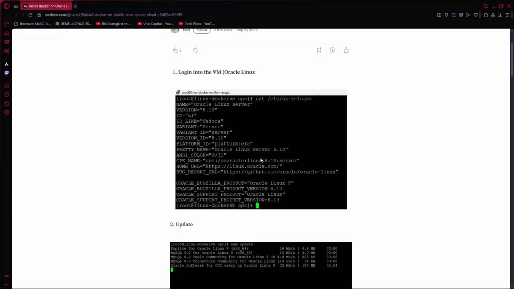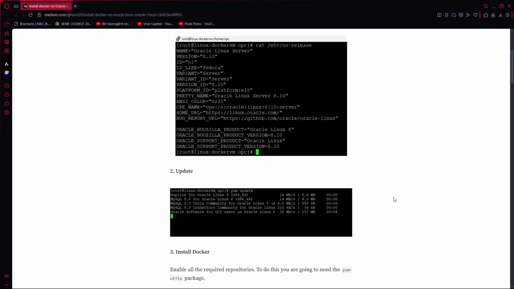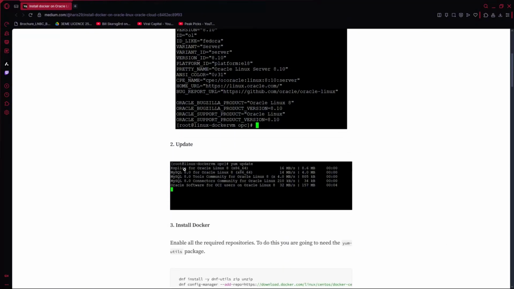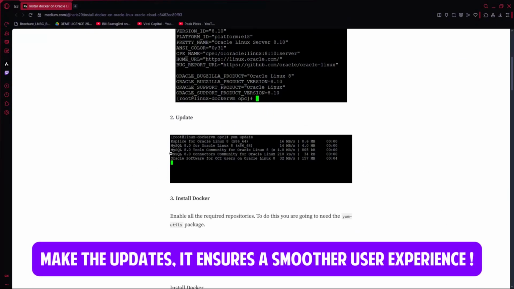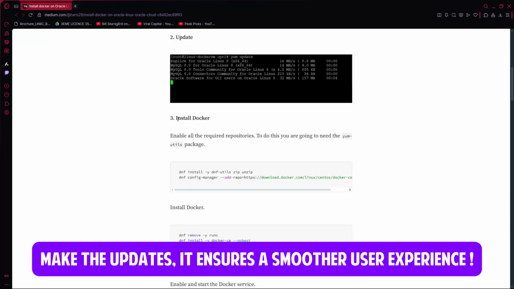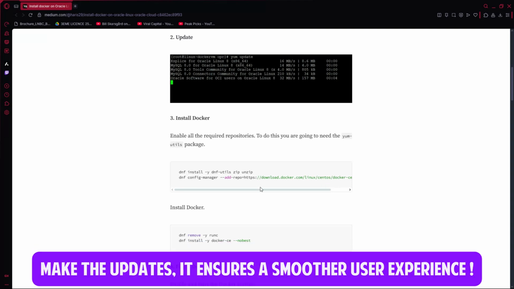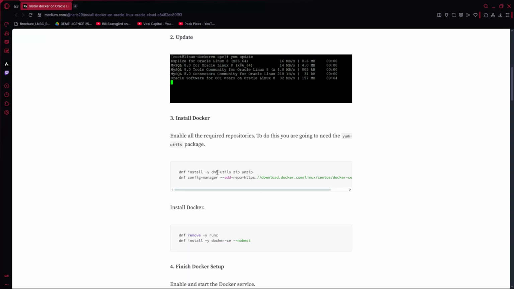So first you will have to log in into the VM, and then you will have to update. So as you can see here, you will have to type these commands, yum update, and then it will update all of these. After that, you will have to install Docker using these commands: dnf install -y dnf-utils zip unzip, and then dnf config-manager --add-repo, and then the link of the download page of Docker, basically.